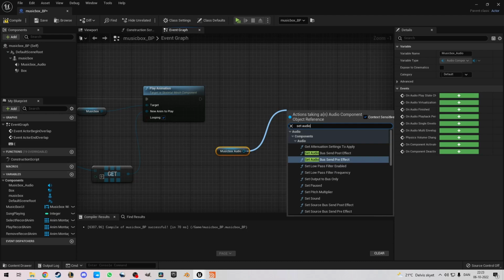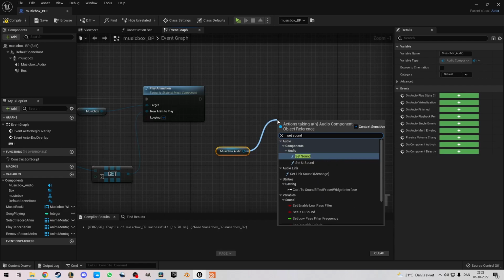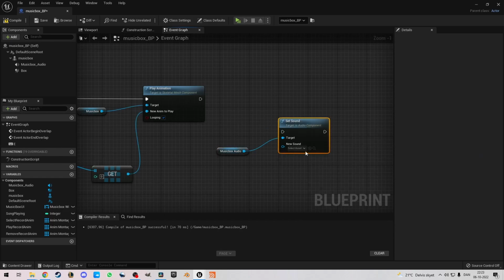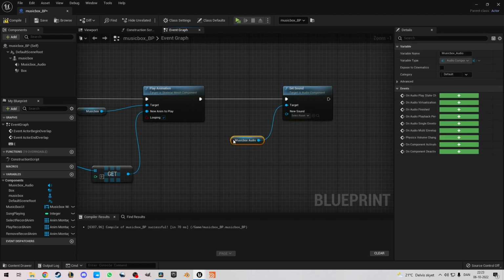I forgot the name. No, it should be set sound. I was correct. Set sound. There it is. And it needs the music box target audio, so we'll do that next. Set sound is kind of like loading, putting a sound into the audio. It's not going to play it. We're going to do that afterwards, of course.